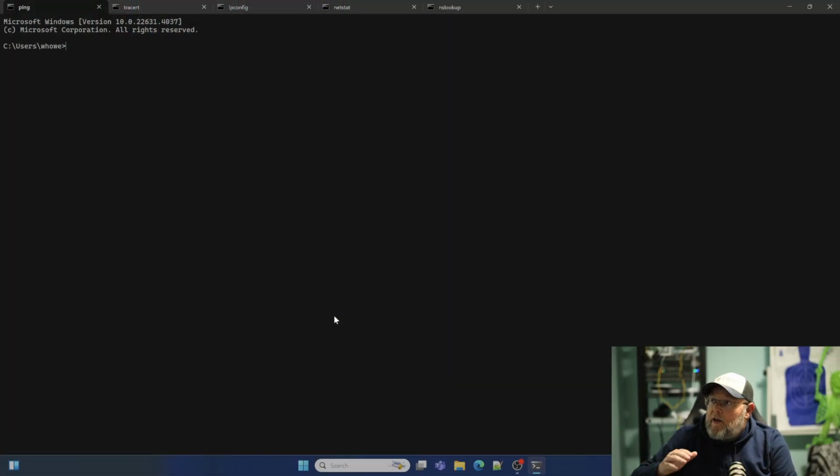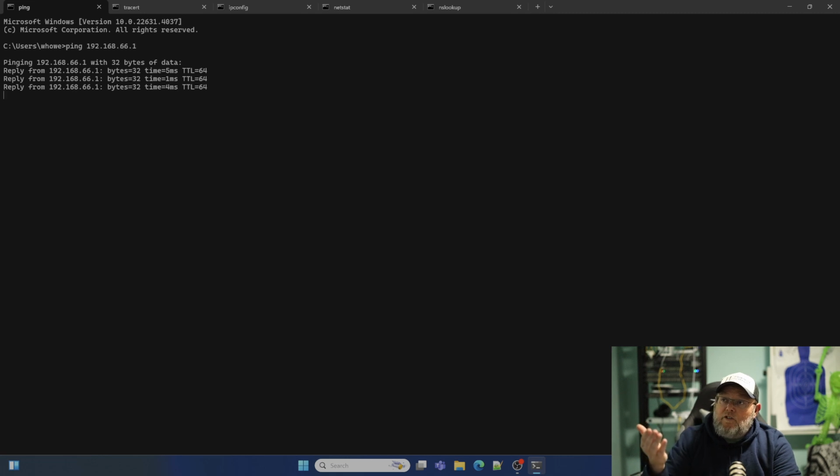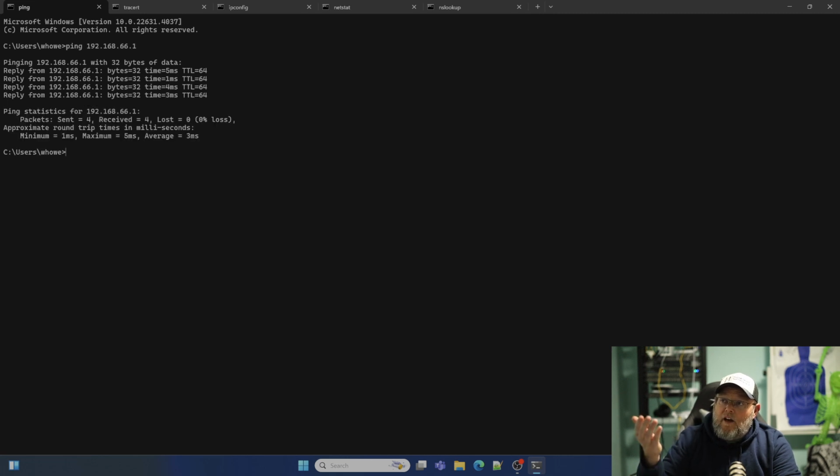But I've got the command prompt open. You can see the tabs there. So the first one we're going to talk about is ping. And what ping is going to do is it's literally just going to reach out and touch a device, and it's going to let us know if it's online. So I'm going to ping my gateway, and you can see it's sending 32 bytes. The trip time is 5 milliseconds, 1 millisecond, 4 milliseconds, 3 milliseconds. It gives us a minimum, a maximum, and an average down at the bottom.